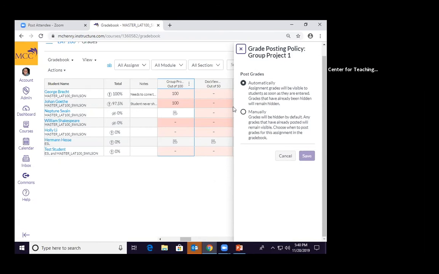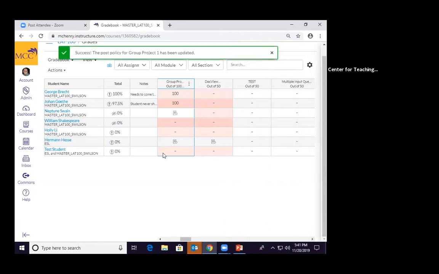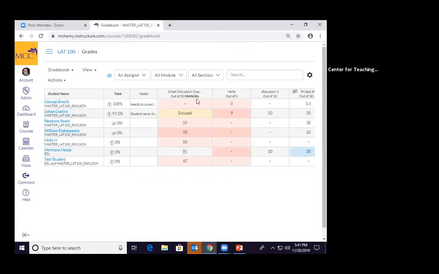This hides the grade. And the students will see a message that says something to the effect of your instructor is still grading this assignment and has not released the grade yet. So right now, what happens is it says manually. I hit save. This gives you a rundown about what you're doing. And I want it to show manually here. I have to refresh. This one says manual here. See that? So that means that if I grade this, the students aren't going to see it until I release the grade.